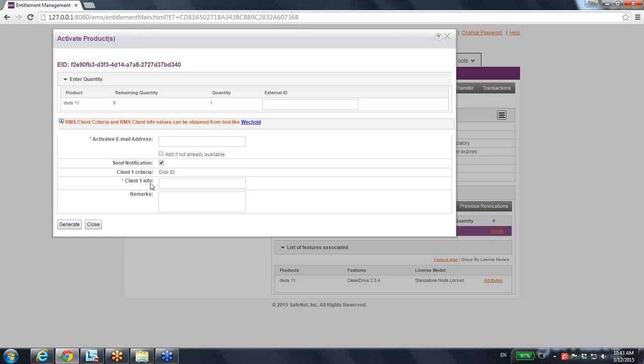Client one info means the fingerprint, which is, as a matter of fact, the machine identification, because every activation means that I'm going to generate a license which will fit only for a specific machine according to the machine fingerprint. In this example, the criteria is disk ID. Every machine has a unique disk ID, and this ID is going to be used as the criteria in order to make sure that the license will be working only on this specific machine.